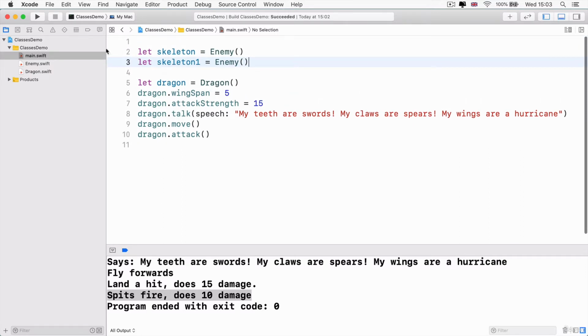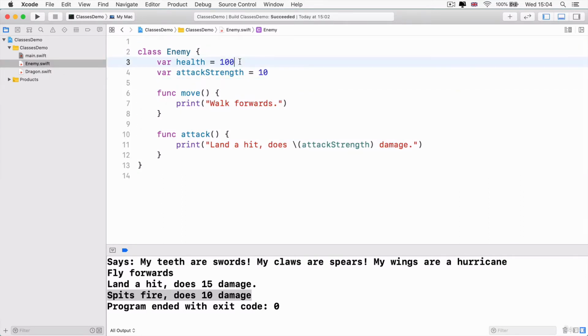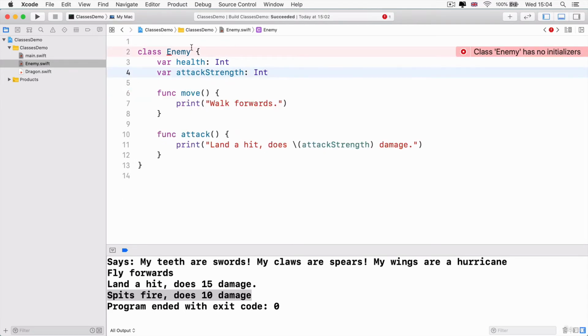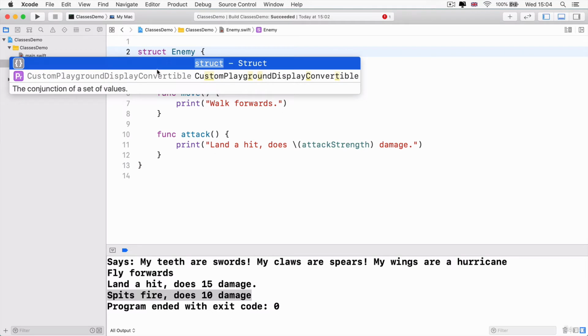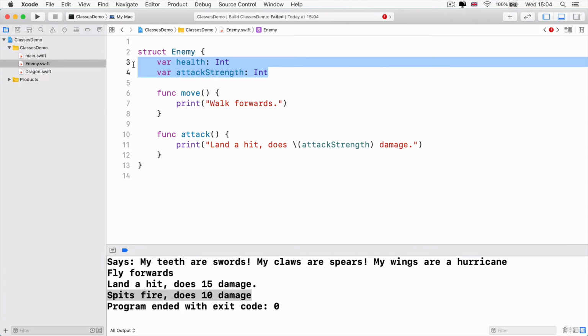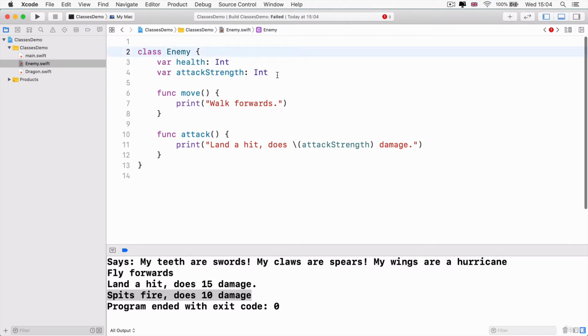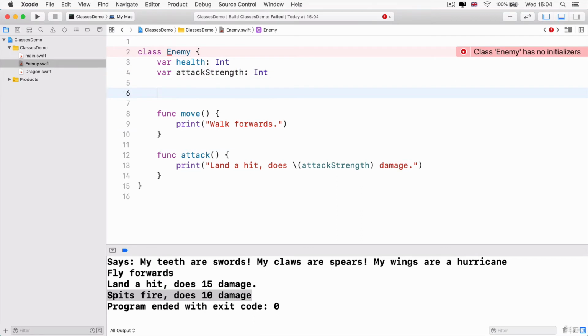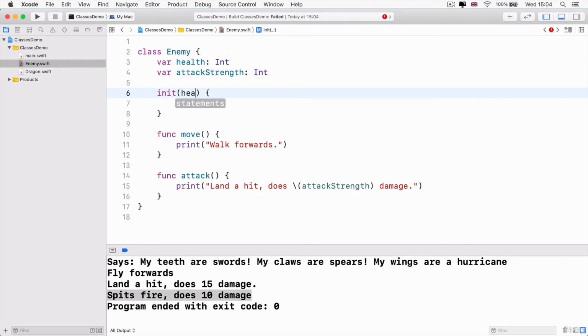Now, similar to structs, we also have initializers in classes, so I could delete these default values and simply specify their data type, and these are both going to be integers, and then I can initialize it. Now, notice how if we have a struct, we get a free initializer. So we don't actually have to write the init method. But if we had a class, on the other hand, then we would get an error saying that class Enemy has no initializers, so we have to provide the init ourselves. And I will do exactly that.